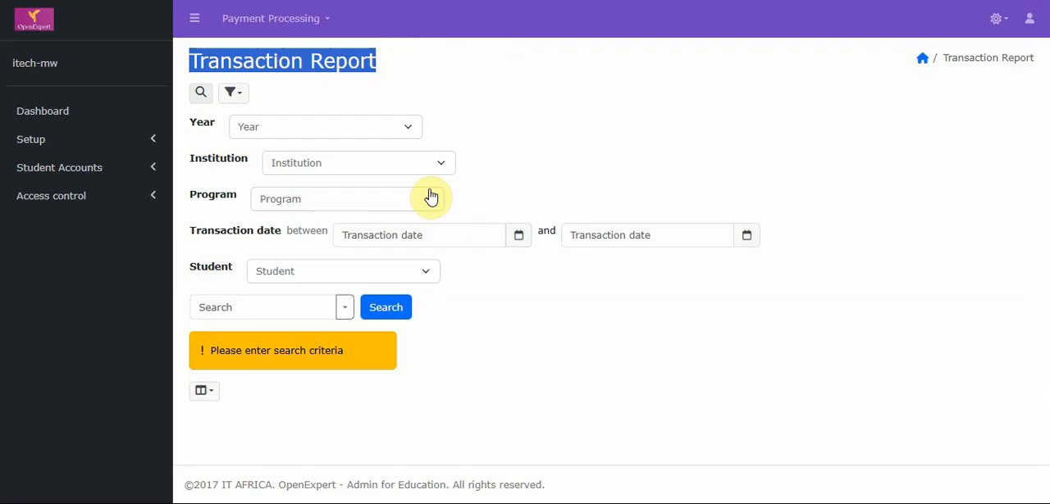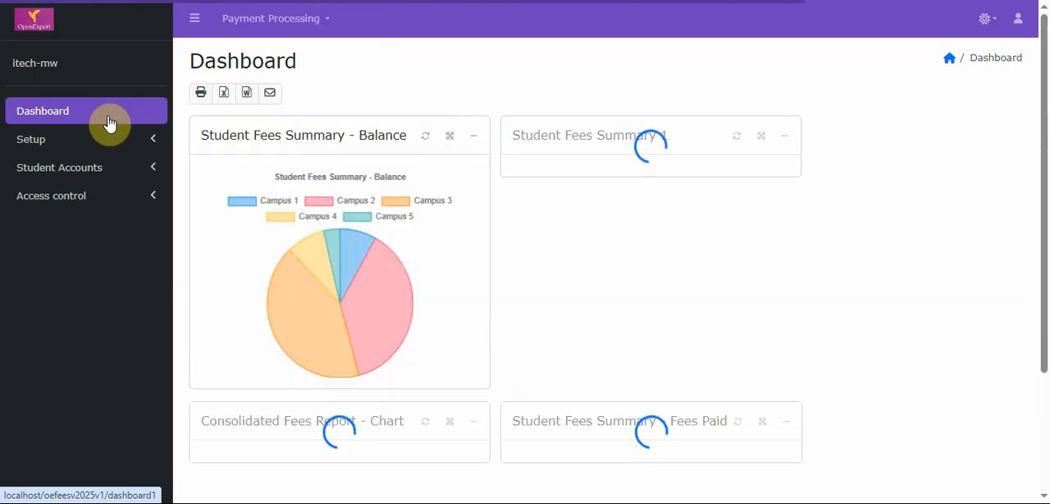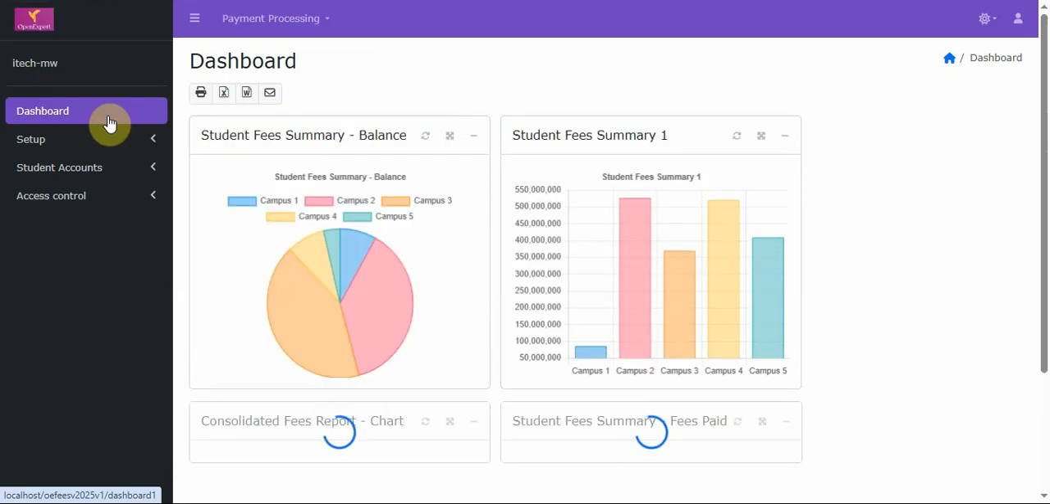OpenExpert allows a learning institution to set up information about the courses it offers. It also allows for the configuration of multiple institutions, and by so doing, it allows an institution to manage the fees and the student database side of activities. In order to do that, it is split into a setup module, a student accounts module, a payment processing module, as well as access control.